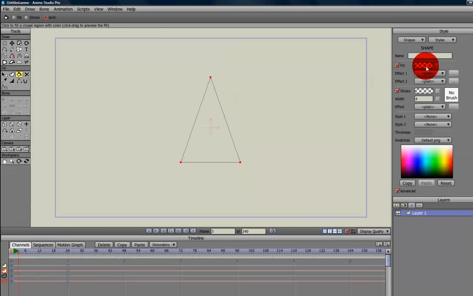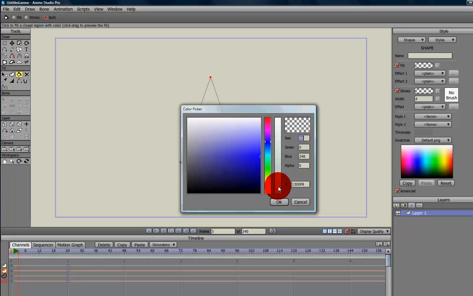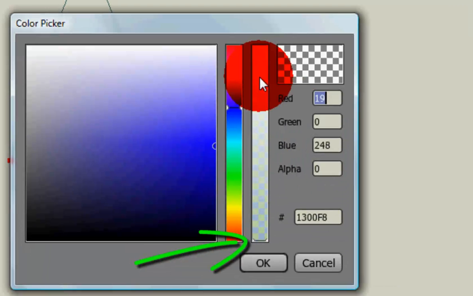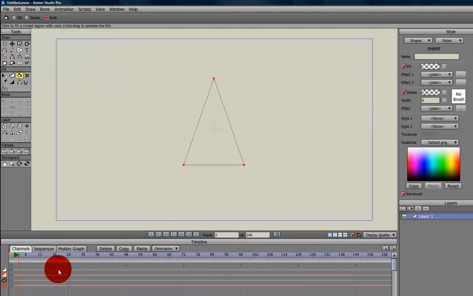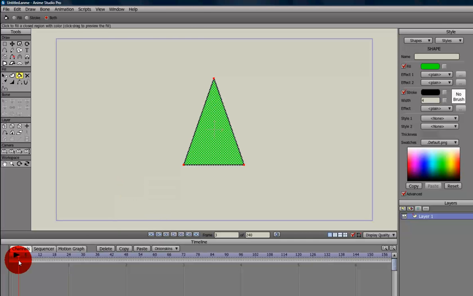The problem is, if I scroll back, I've lost my initial fill. Instead, it's replaced it with something that's not opaque at all. It's completely invisible, and I don't want that. So what I'm going to do is Control Z. I'll go back to the original.